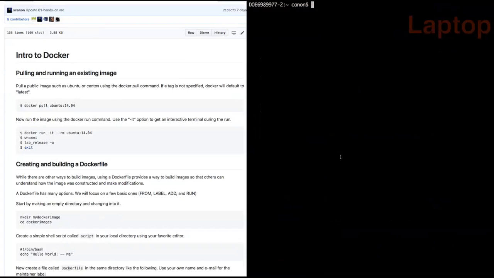But you'd ultimately want to really put it on some system that you have continuous access to. All right, so we're going to start by just pulling an image. So this gives you an idea of how you can start to work. In this case, we're going to pull down an Ubuntu 14.04, sort of a classic version.